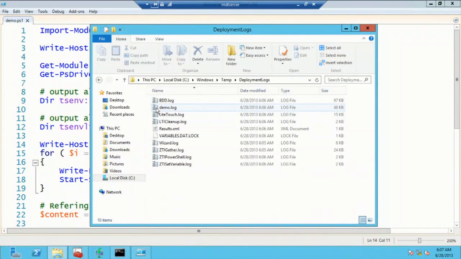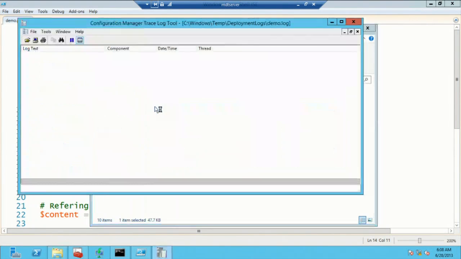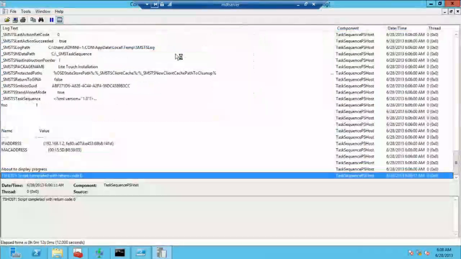Okay. So we get all of our usual log files, but we also get one specifically for that script. My script was called demo.ps1, so we get a log called demo.log. And I'm going to open it up in Trace. I think Trace is a little better to read.